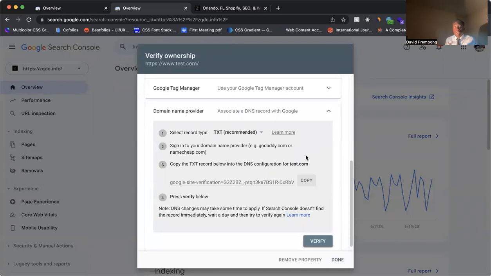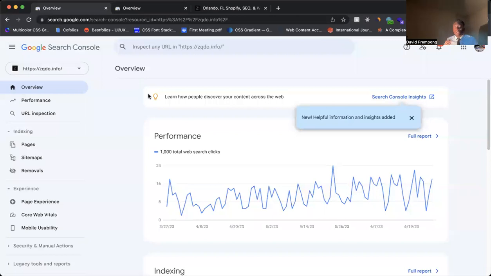Now, if you don't know how to do this, all you want to do is come here and say how to add Google Search Console to GoDaddy, or how to add Google Search Console to Namecheap. Just type it in on Google. You'll be able to follow some steps, and then you can get up and running. Now, if you still need help, of course, you can feel free to reach out to me and I'll help you do this. Once this is verified, it might take some time. You click verify and it's going to verify. Then you're going to be taken to some other steps that you have to follow.